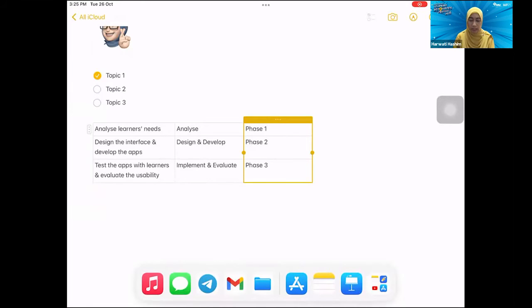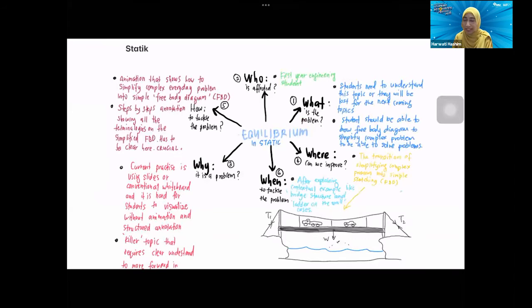And if I were to also continue looking into adding sketches, I have a few examples here. It's the same as what I've shown just now. You can add in sketches, for example, the one done by my friend here on equilibrium in statics. So it may be a bit wordy, but you can see different colors used to highlight the content of each key concept. For example, here, what is the problem, who is affected, why is it a problem, and then how can we improve, how to tackle the problem, when to tackle the problem. So these are a few ways.